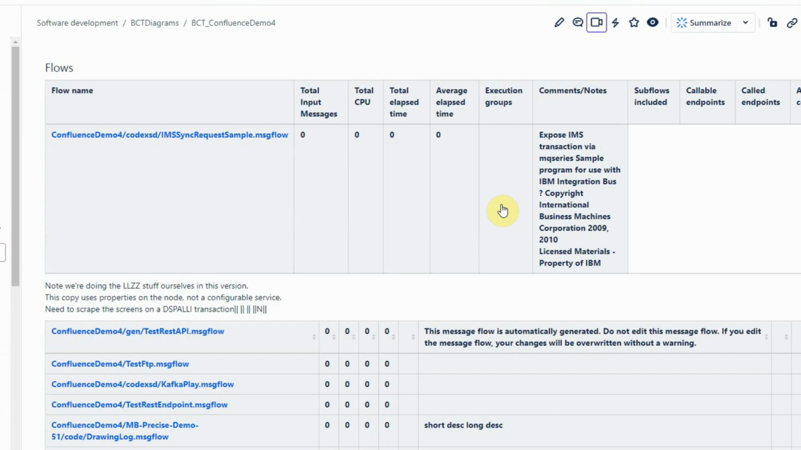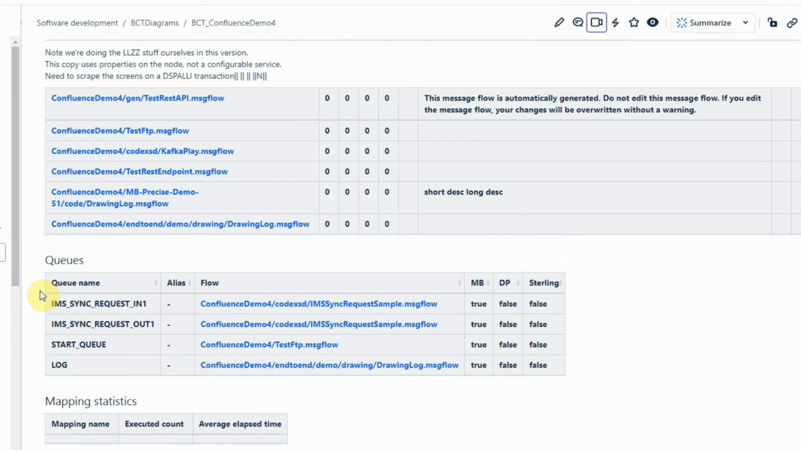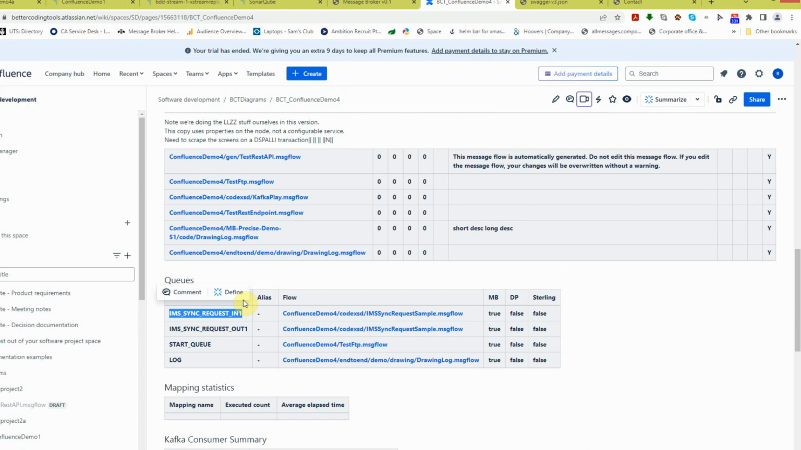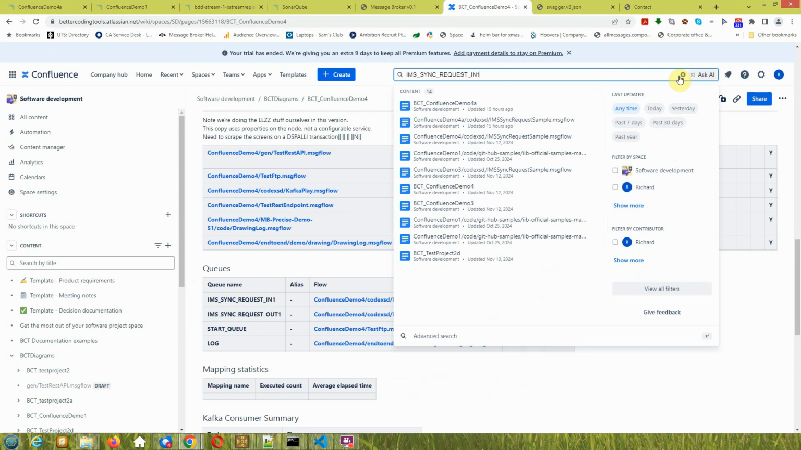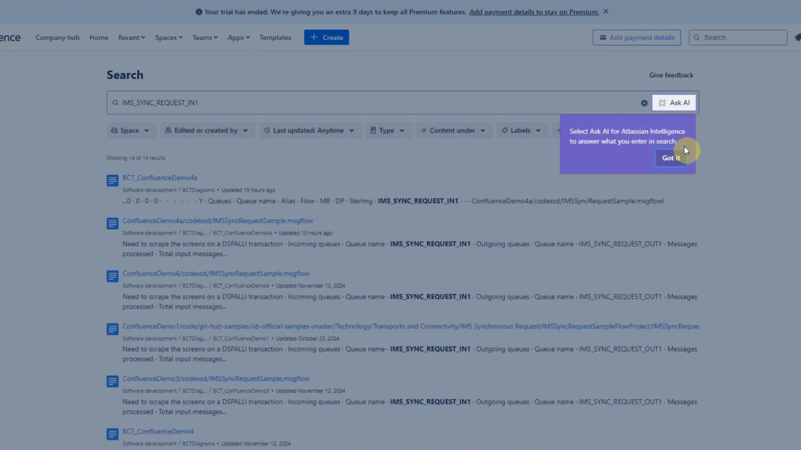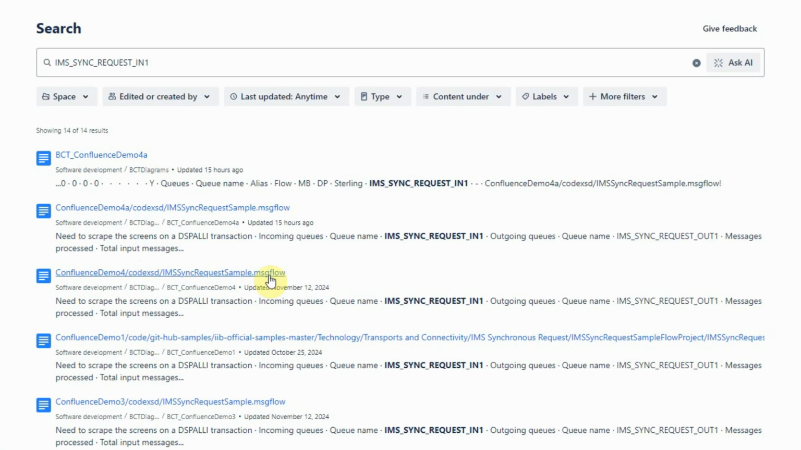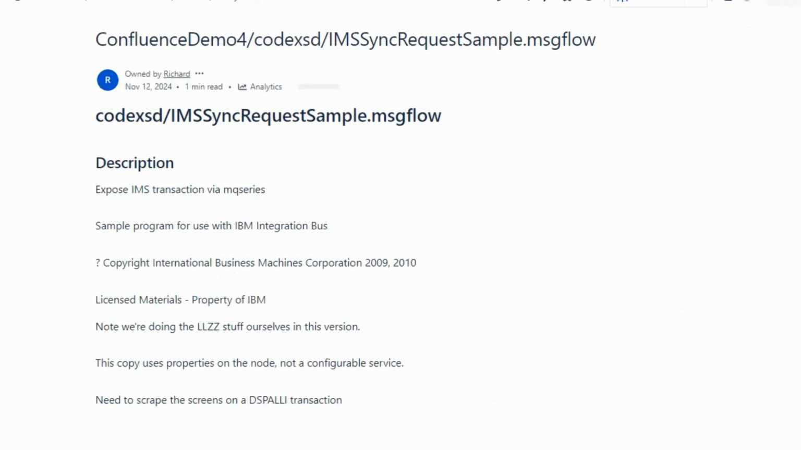So for example, if I know that I'm using a particular queue, or I want to know how a queue is involved, I can go into Confluence and do a search, and it will tell me about the different pages and places where that queue might be used. So in this case I can see that I've got a message flow, and this is the message flow that's used in this queue. And I can see it's got some descriptions about it.